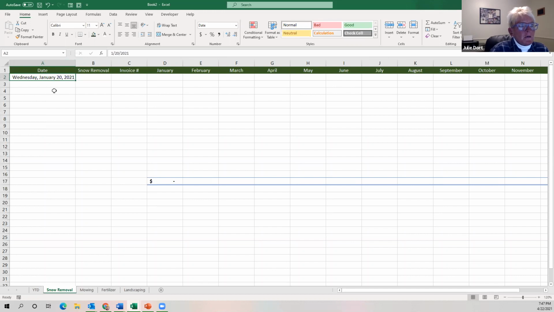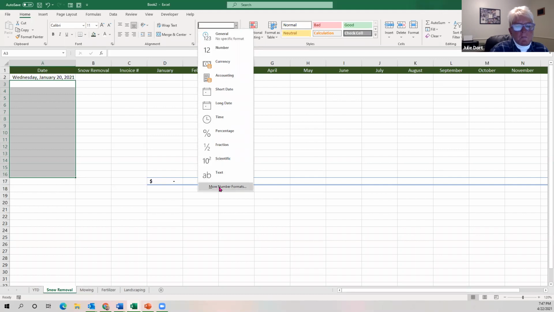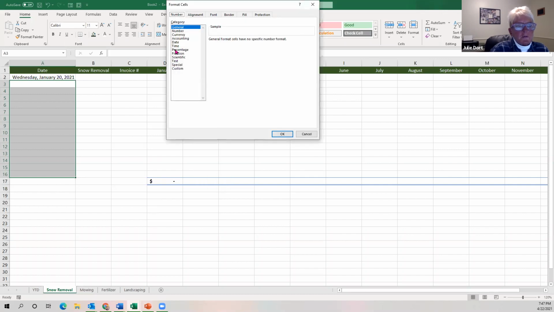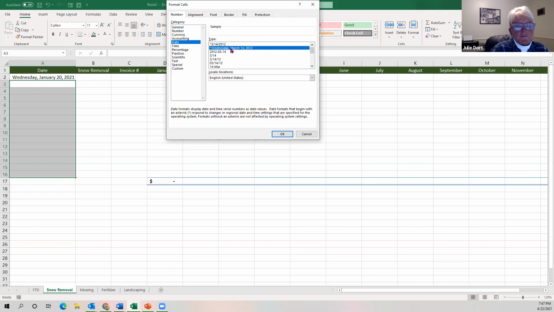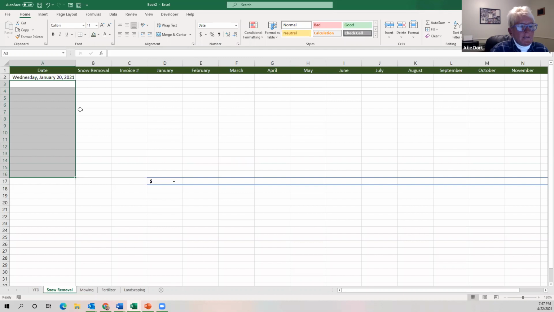Now, I could have selected all of these cells and applied the same format. So I'm going to go ahead and select A3 down to A16. We'll just go back and do that one more time so you can see it. Again, I'm going to come down to more number formats. Click on date. I'm going to select the long date and click on OK. Now you didn't see anything happen, of course, because we don't have a date in there. So let's just type in January 21st. And you can see that it gives us our long date.